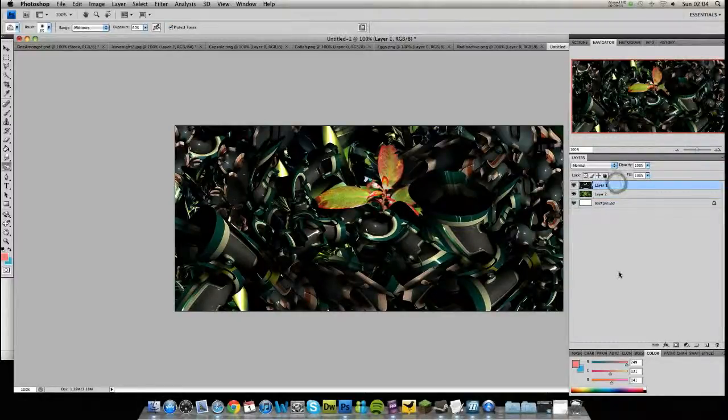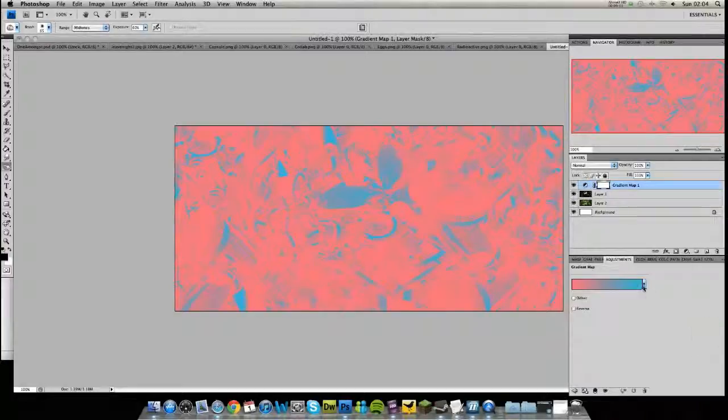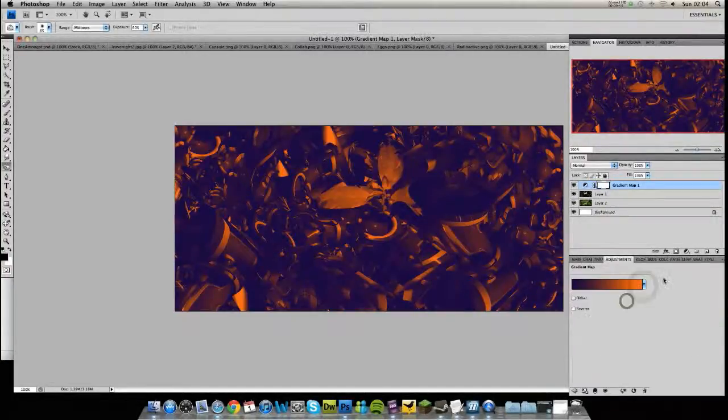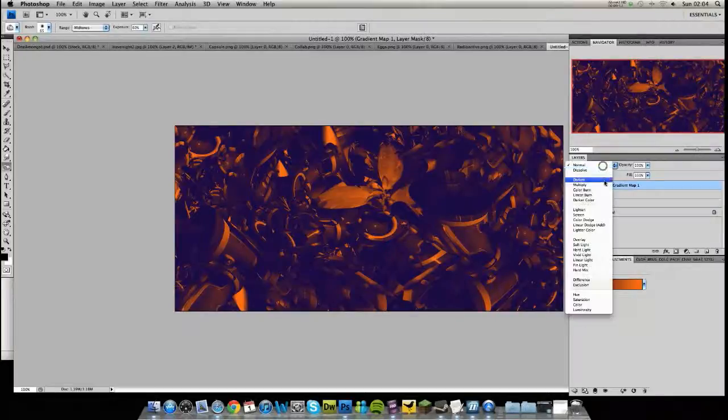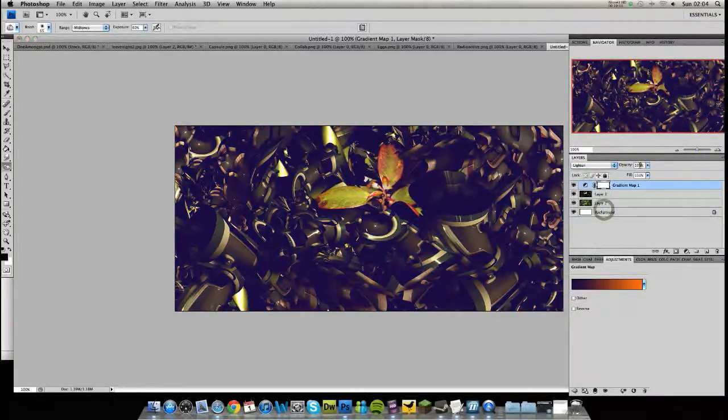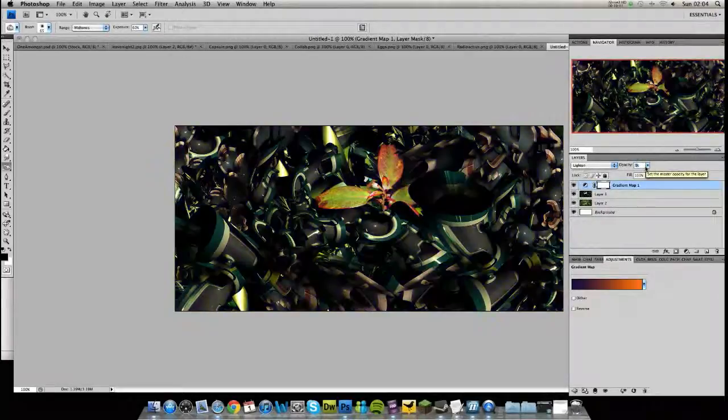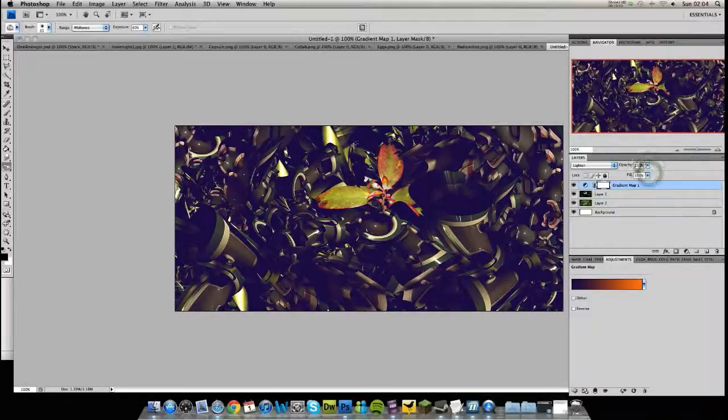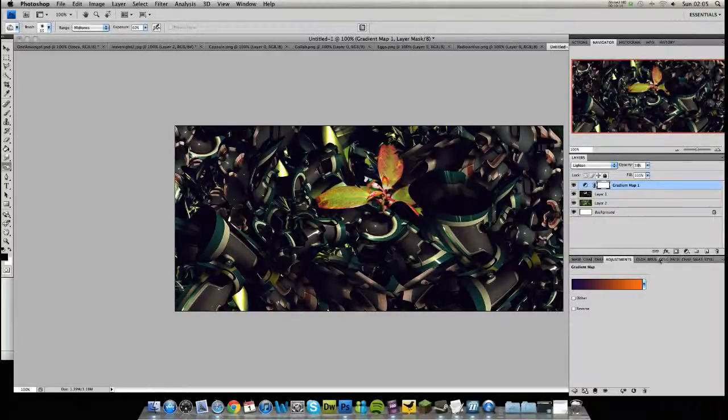And now the next thing we're going to do is give this a bit more of a colour scheme. So just below your layers window, you've got a little black and white circle here. If you click that and then click on your gradient map, I'm just going to click the violet to orange, and then go on lighten, and change this down to about 36%, just so it's not too visible. Because if we maximize this to 100, it looks a bit awful, to be honest, colour wise. So we'll lower that down to 36, and then we're going to do another one.